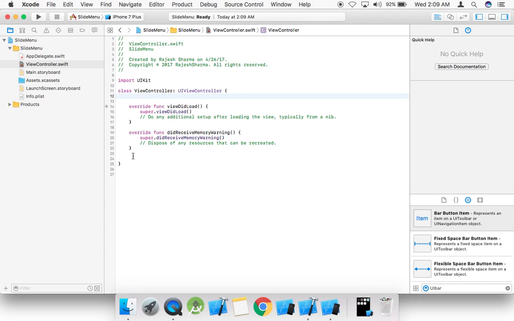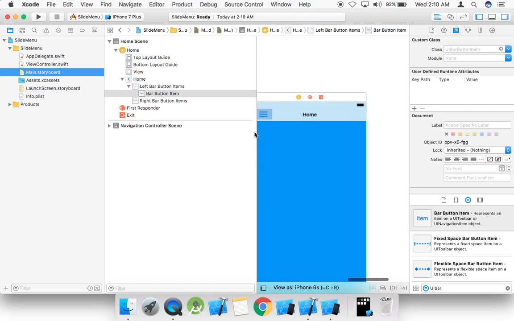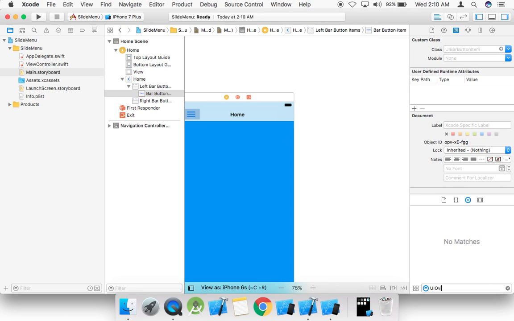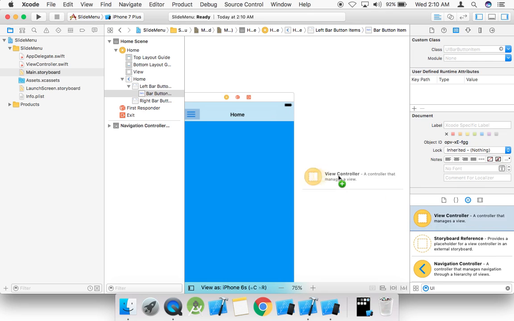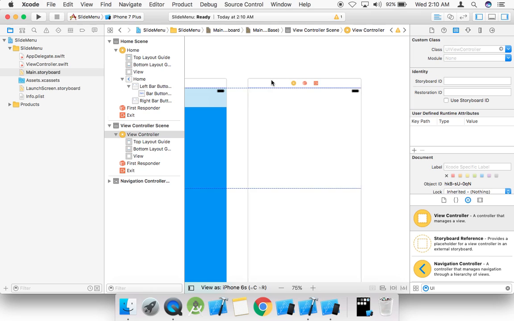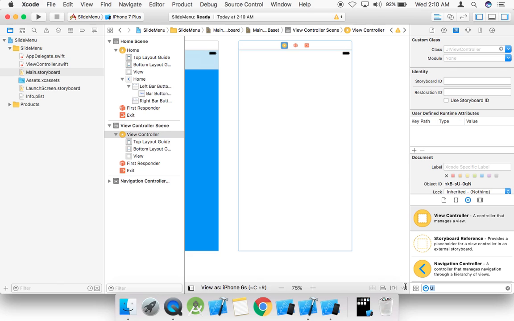Now this is the button action where we perform show menu. So to create a menu, we drag a UI view controller. Just drag and drop. We create a menu from table view.